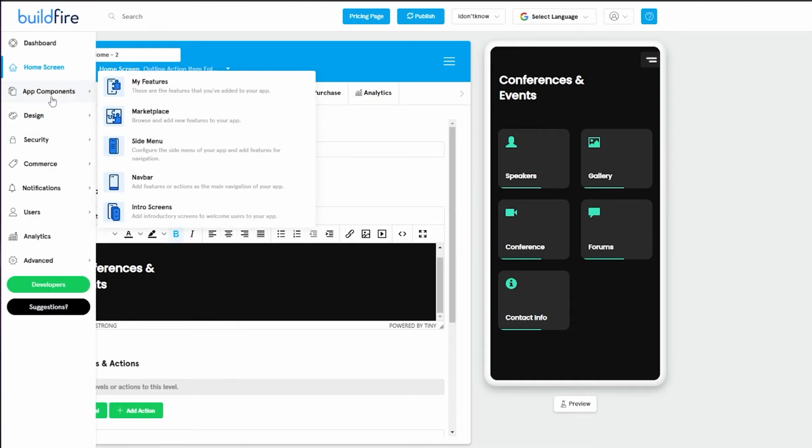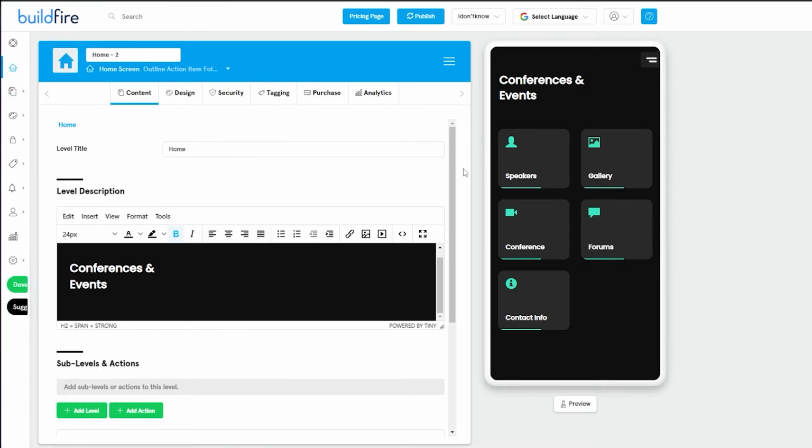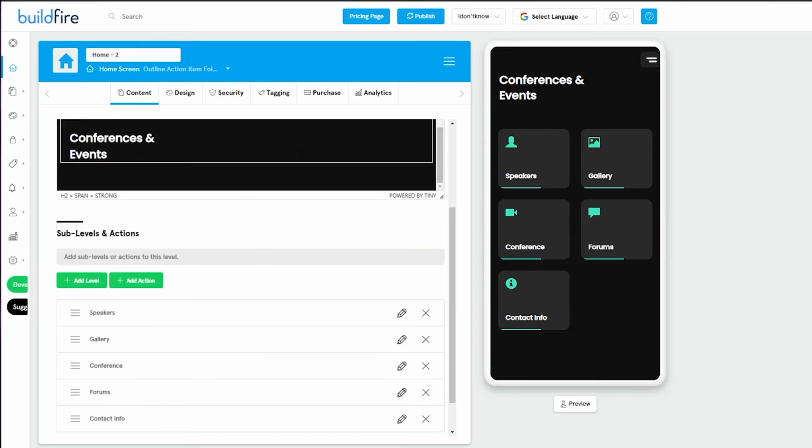You have your design elements, you have your components over here. So you have your features, marketplace, side menus, navigation bar, intro screen. You can add all of these if you want to. So it's really fun. It's really easy using Buildfire.